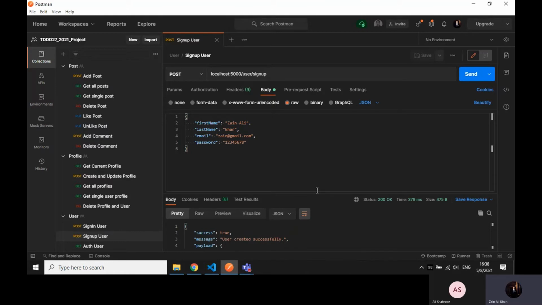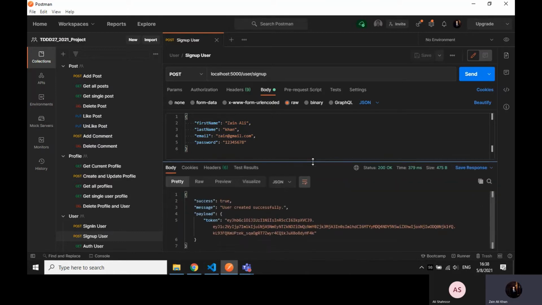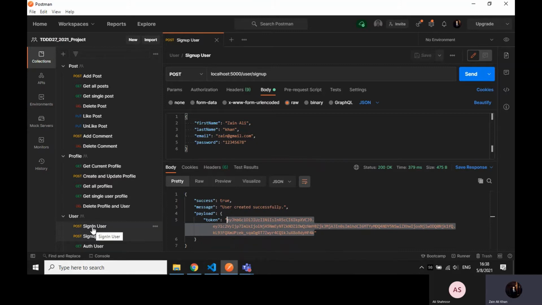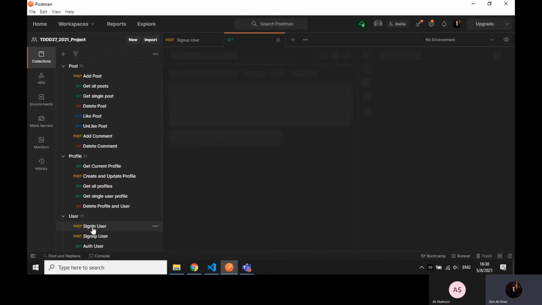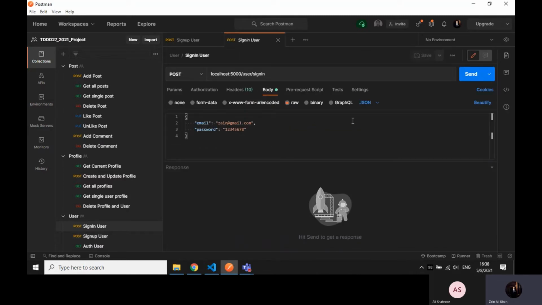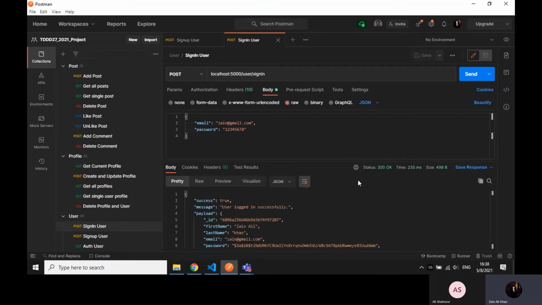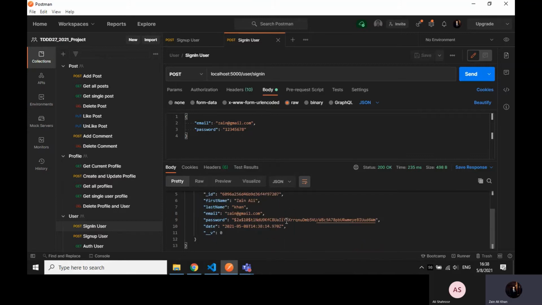Now we can see that the user has been created and it has generated the token for that specific user. This is the token which is associated with only this user. Whenever we go to a private route, we will use this token for authentication purposes. Let's suppose I am signing up this user again, and you can see that this user already exists, so it shows that this user got signed in.